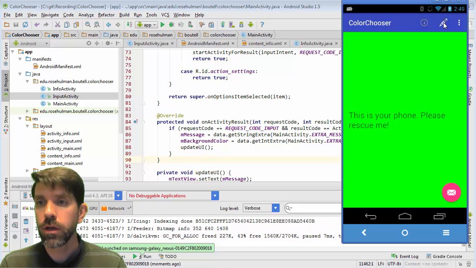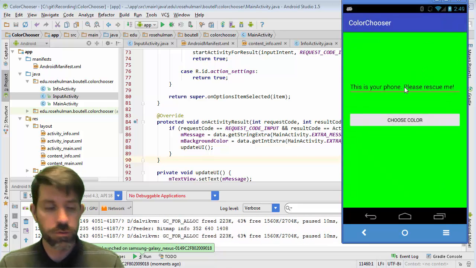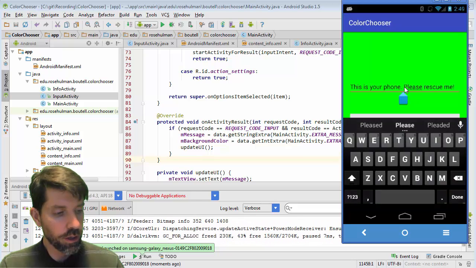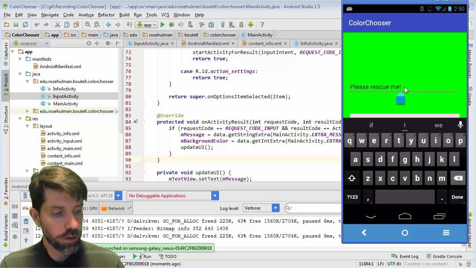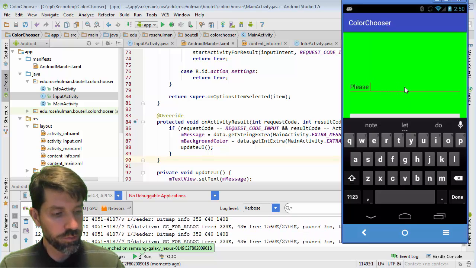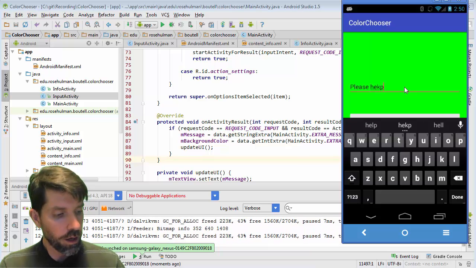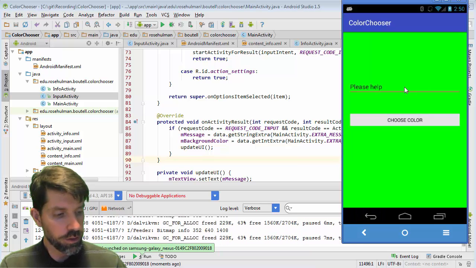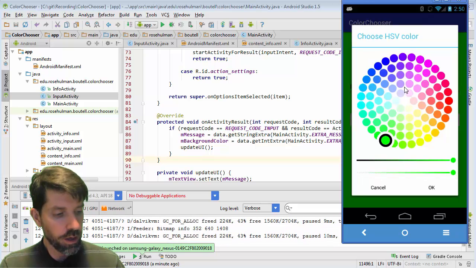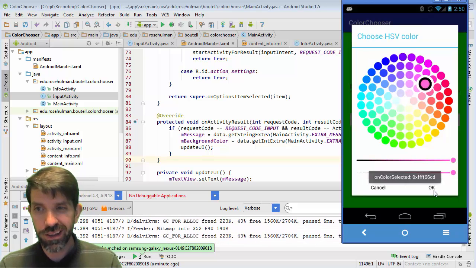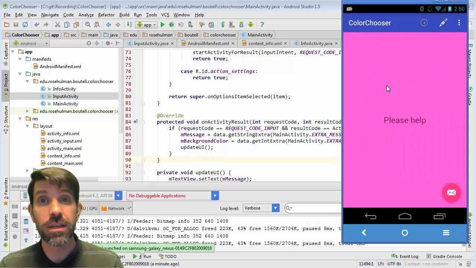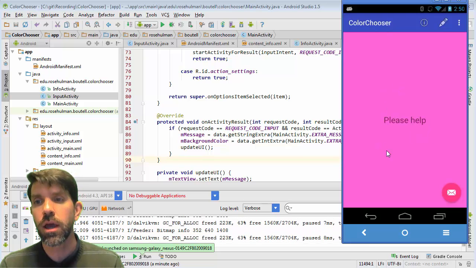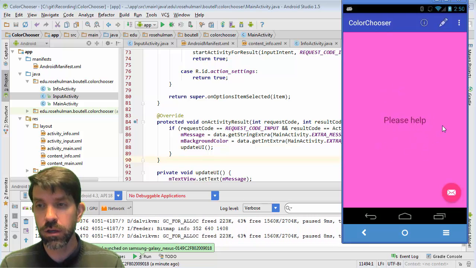So click OK here, and it gives me this guy. I'm going to change the message. Why don't I say something like, I'll change it from please rescue me to please help. And then change the color to, I don't know, maybe this pinkish color here, and then click OK. Remember, it's when I click OK that I want it to finish this activity. And you see that the input activity did finish, and we're back in our original main activity. All right, we have pink and please help.